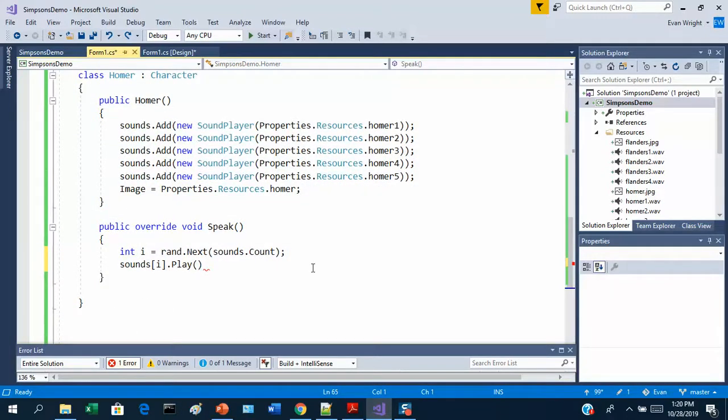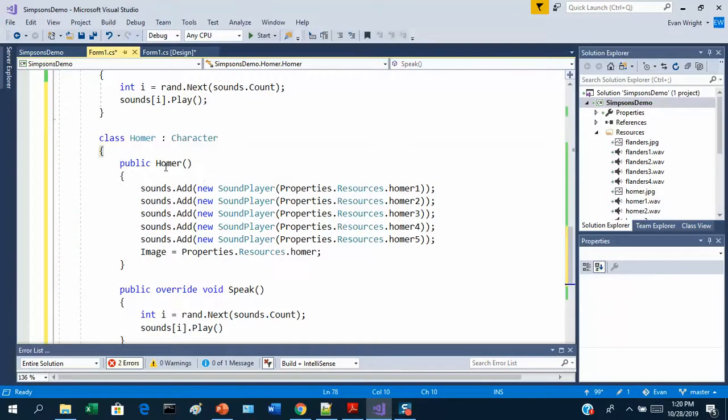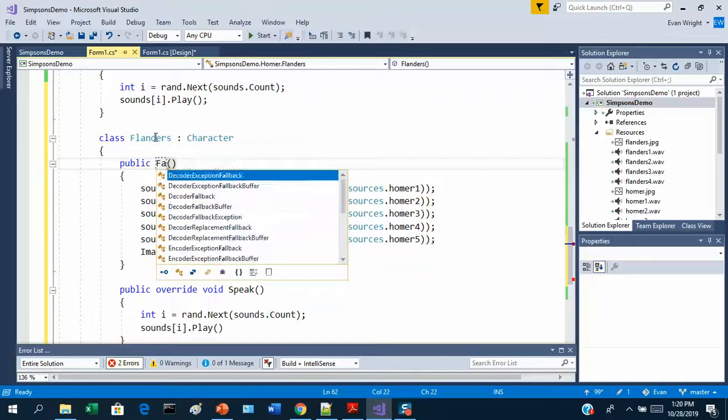Flanders. This is real easy now. This is just cut and paste. And I'll fix the missing semicolon there. Let's make a new class called Flanders, and he'll be a Character also. We have to change the name of his constructor.